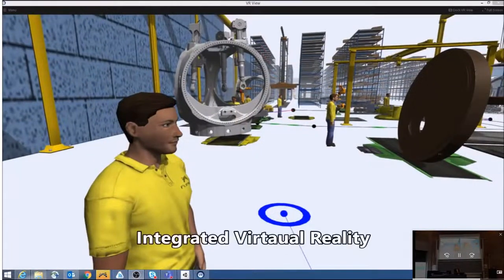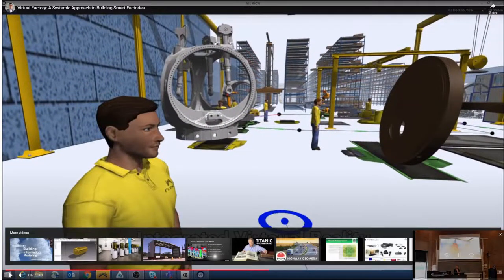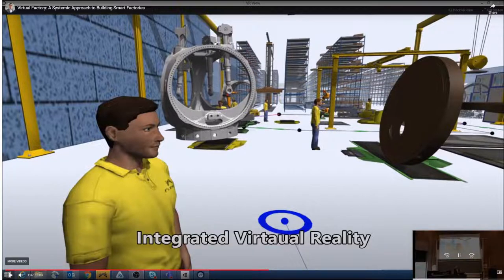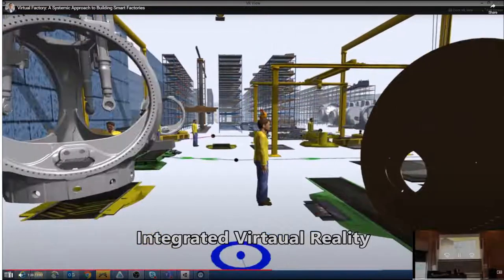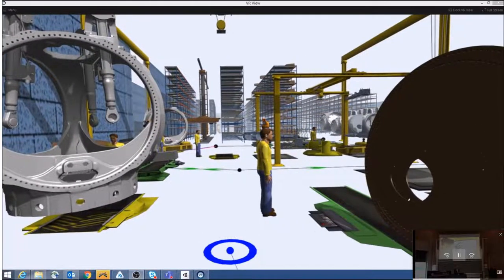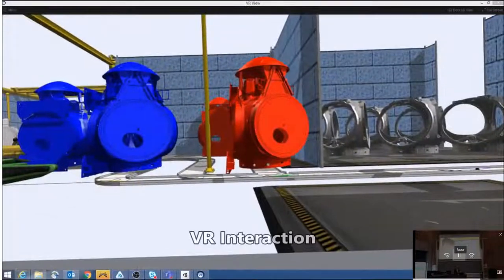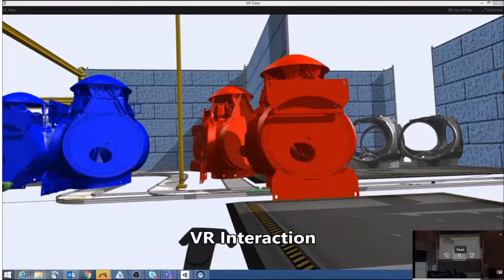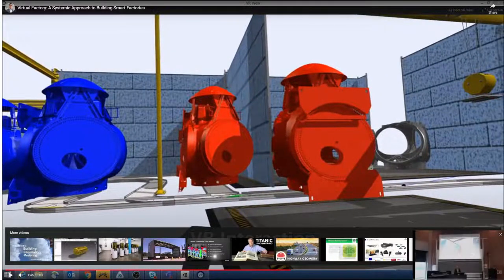So the whole line, I told you, the operations in the line were virtual twins, except one. One operation, we assigned a VR user. He has to perform the assembly task for training purposes, but because it was in the virtual factory, we were able to observe in real time the impact of his performance on the production line. So if he does not finish the task on time, virtually he will block the line.